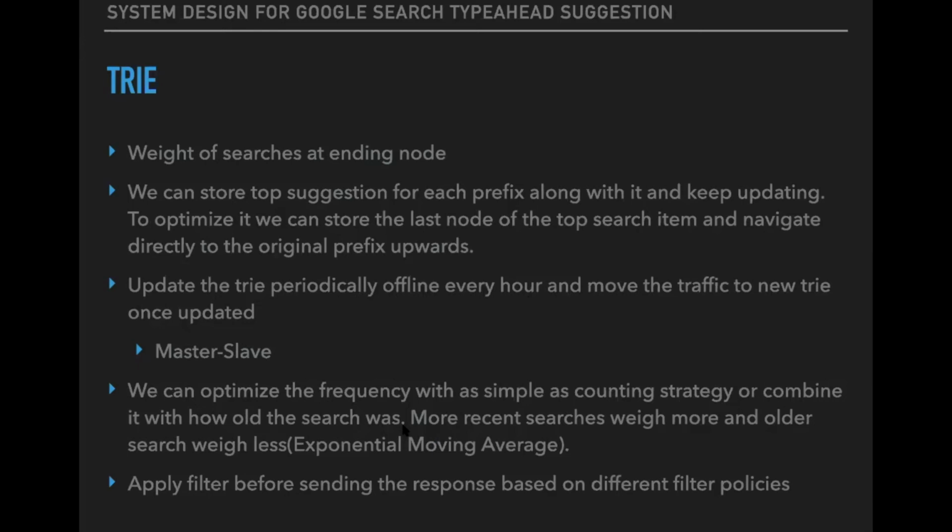If something was searched like 1 year back, then probably it doesn't make sense to put it into the cache now, right? You want to have a mechanism to keep the relevancy of those searches up to date based on the current scenario. So one technique which can be used here is called exponential moving average. In simple terms, exponential moving average basically gives more importance to recent data than old data. As the data keeps getting older, less importance it gives.